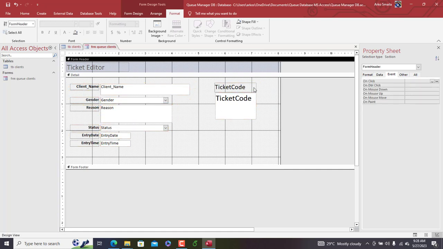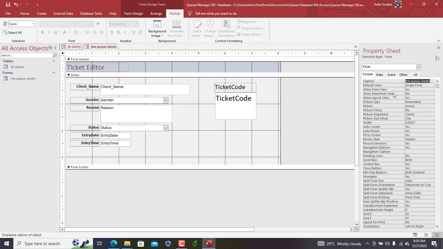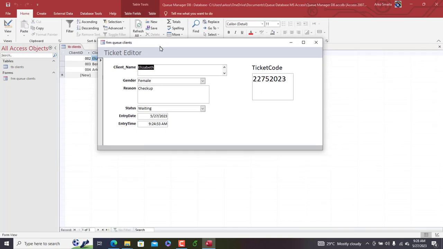Okay, so now let's make the form a pop-up form. So we click here, pop-up is yes. Now let's leave the rest. So the record selector, we need it. Navigation buttons, for now we'll just disable the navigation buttons here. So we view the form. Now this is how our form is actually looking.